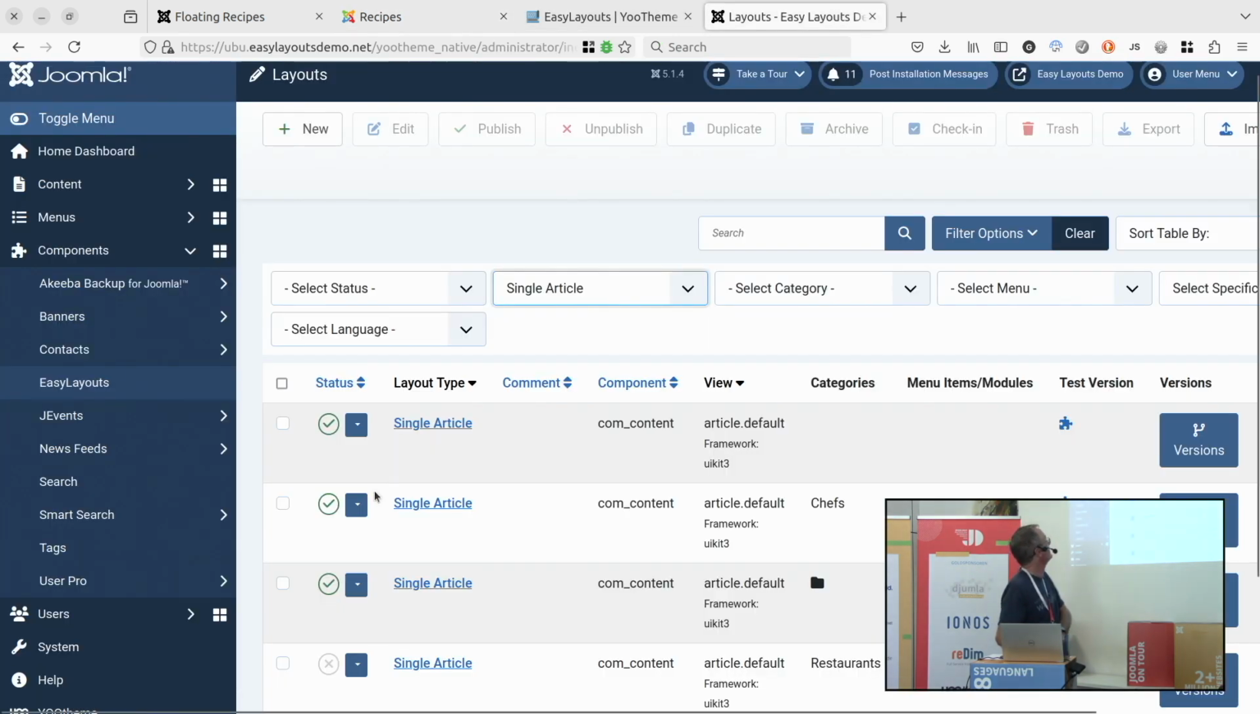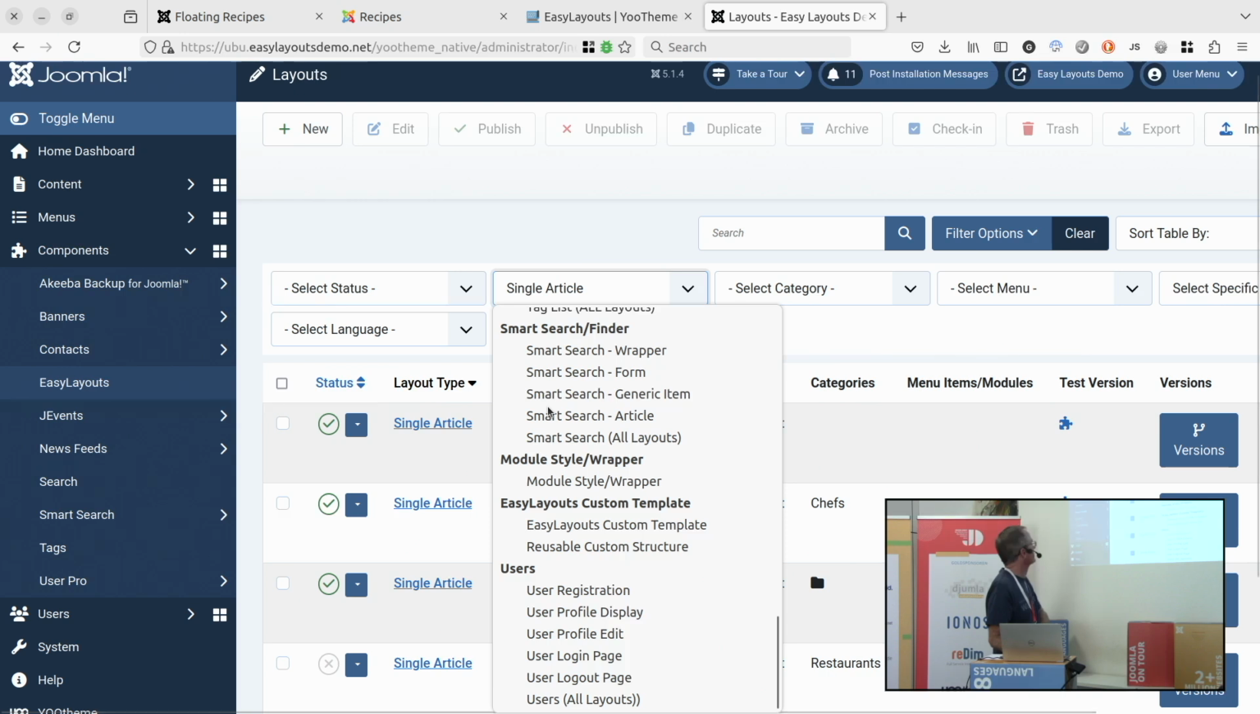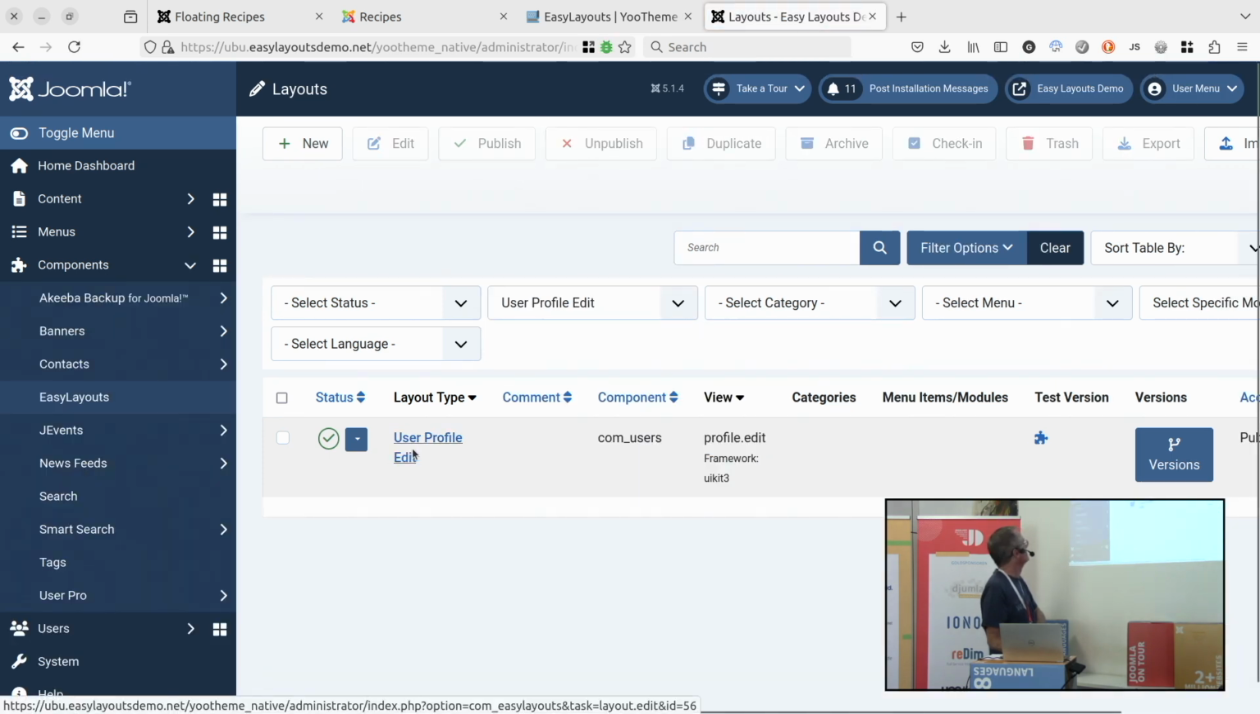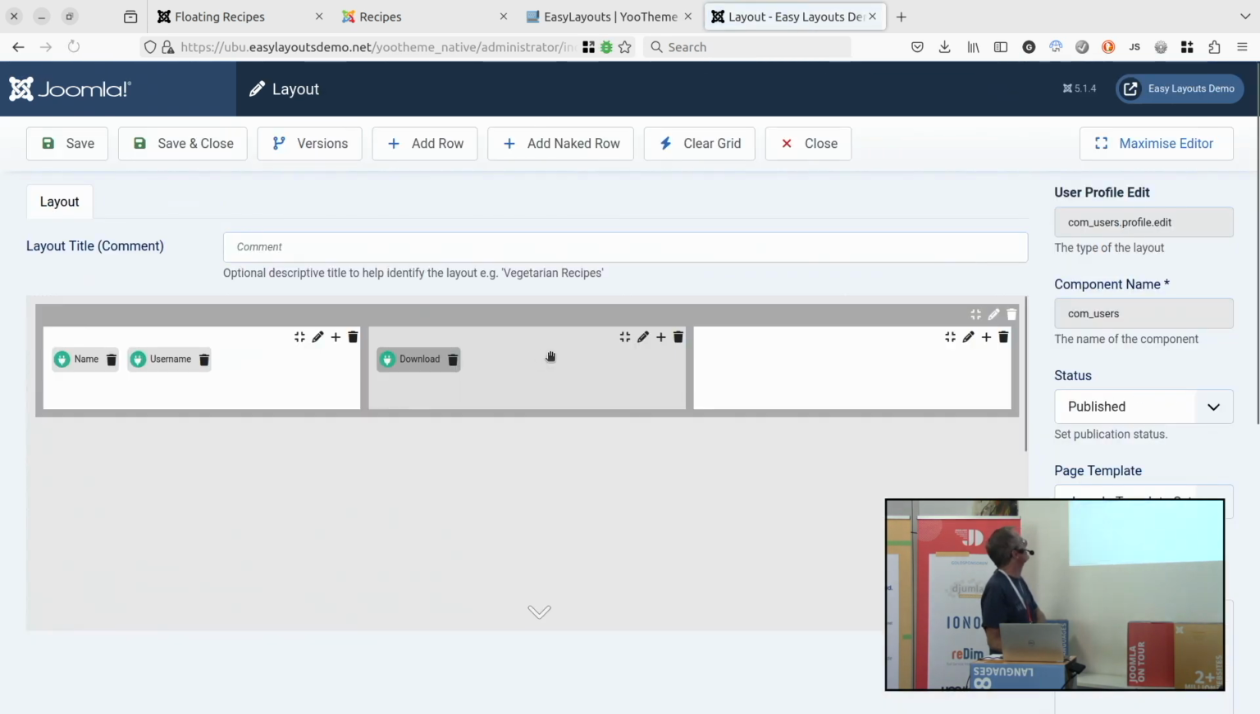And whilst I've gone through them all. Oh, custom templates is more tricky, don't worry about that. And user registration. So that's how we edit the user registration forms and pages. So we can change the user registration form there.